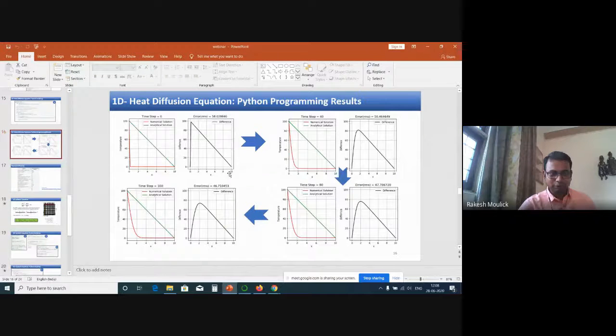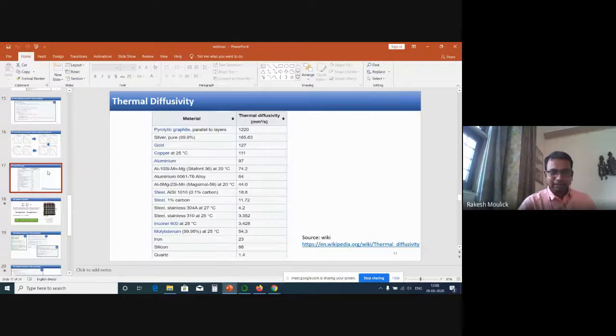So that's about the one-dimensional solution. These are the plots basically that I have taken. These are just for time step 0, then time step 40, then 80, and ultimately 100. Just 4 snapshots I have shown you. And these are the alpha values. This data has been taken from Wikipedia, the source as I have already mentioned.